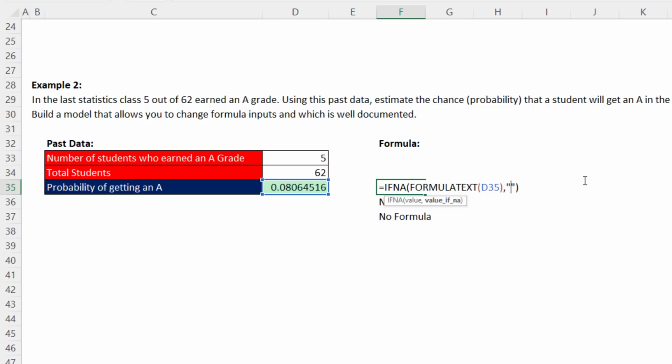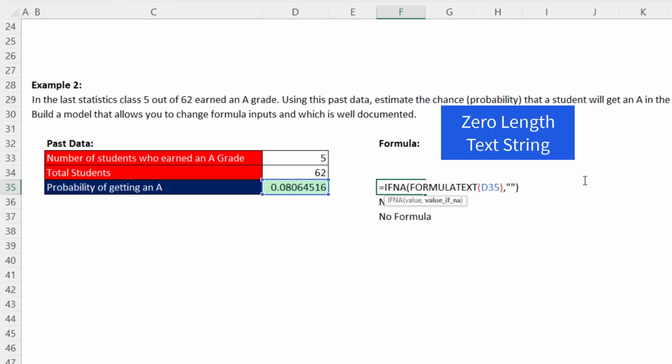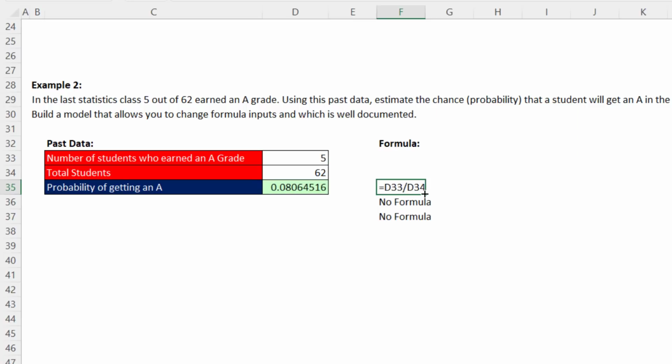Now, technically, it is something. Because it's double quotes, it's text. And because there's nothing there, it's called a zero-length text string. Control-Enter, and copy it down.